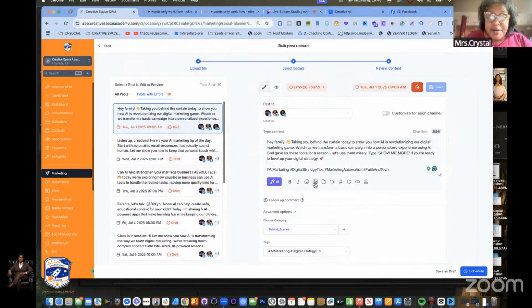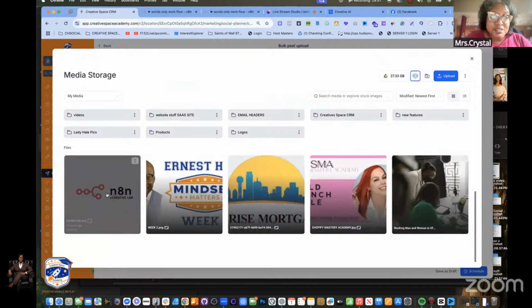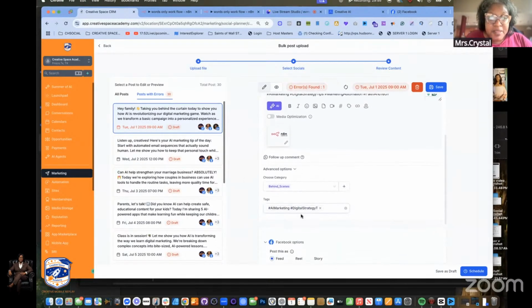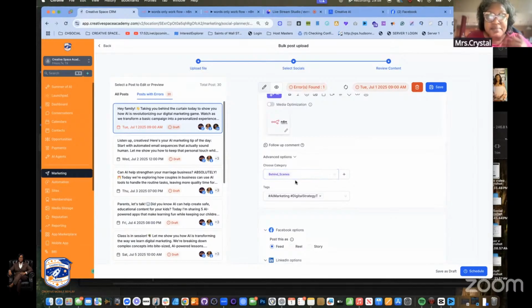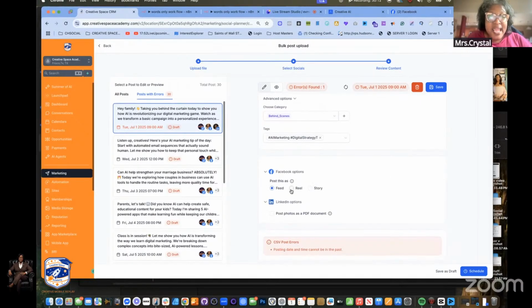So from there, I can just literally go in my media library, right? I'm just going to use this as an example. And now I have a picture right there. It has the categories, which let me know this is kind of behind the scenes. If I press the follow-up comment right here, it's going to put that comment below the other comment that says drop 'show me more' in the comments, right? And it's going to show them a little more. And I can choose if I want this on my feed, on my reel, or on my story, right?